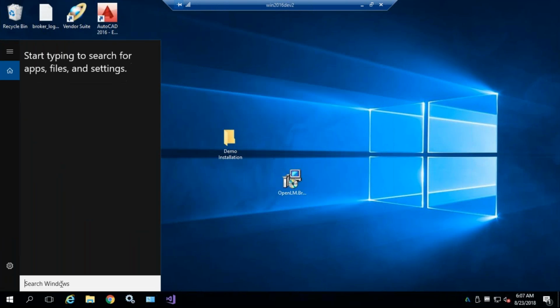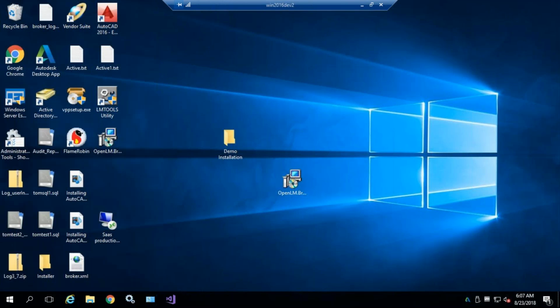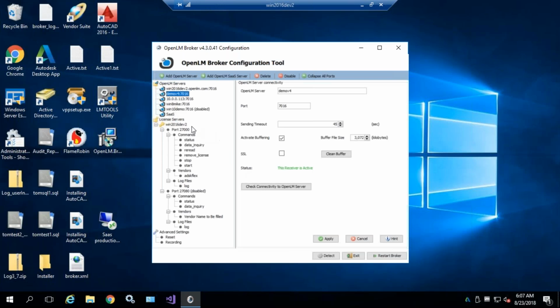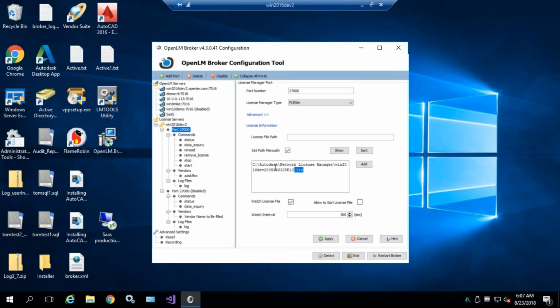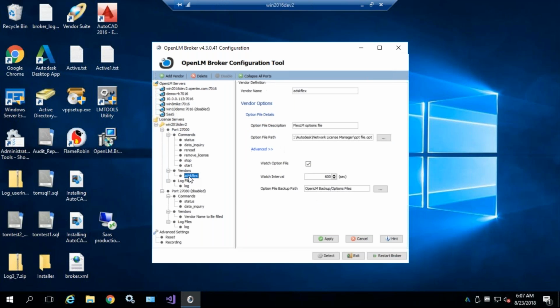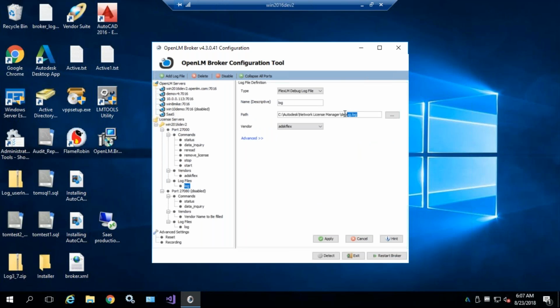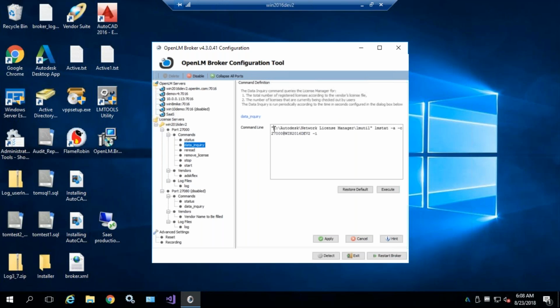Click finish, and the next thing that we need to do is open up the broker configuration tool. Now the broker will automatically find the license server I have here. I have a license manager here, port 27000. It automatically found everything. It automatically found my license file, my options file, and my debug log file. Now the broker needs to connect to all those files to give you many advantages. And the last thing is that the LMUtil is pointing to the correct place.